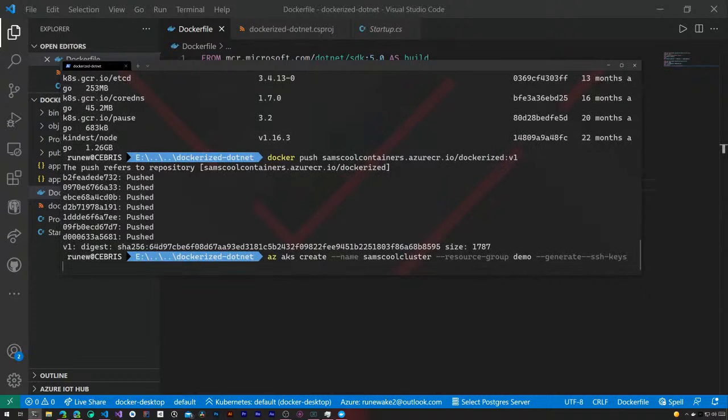The generate SSH keys option is going to give you an SSH key to actually access your cluster, and then attach ACR is going to attach you to an Azure container registry. So Sam's cool containers. That part there is actually going to do a lot of the service account stuff that we had to do previously when we were working with container instances. This should create that automatically for us.